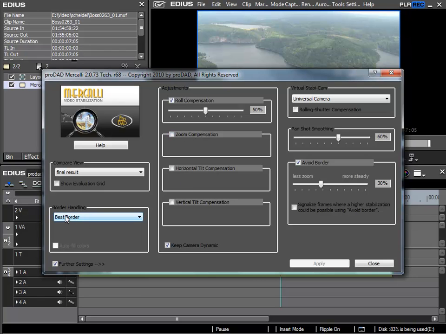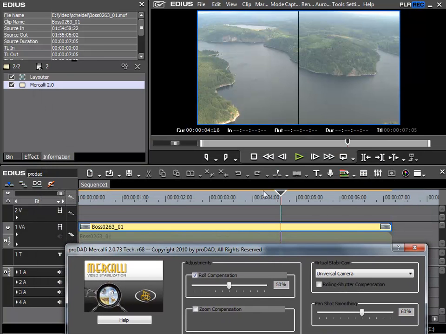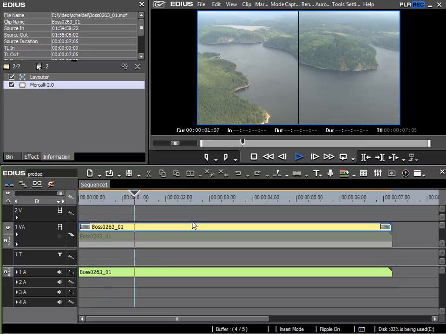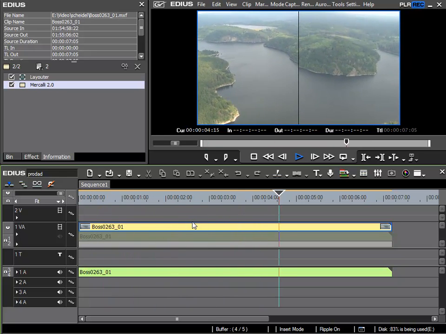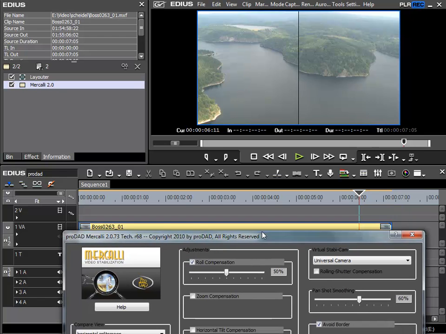What I do want to show now is the compare view field. For the minute, it's set to final result. What this means is that my EDIUS preview shows the final result of my stabilizing. I see the end result of the work I've done with Mercalli in my EDIUS preview. I can change this to either horizontal or vertical split screen. And so we get the original image and the stabilized image next to each other. And so I can compare the original with the stabilized version. And so here on the left-hand side, we can see the original version, which is certainly less stable, and where the camera roll certainly shows up in the video.